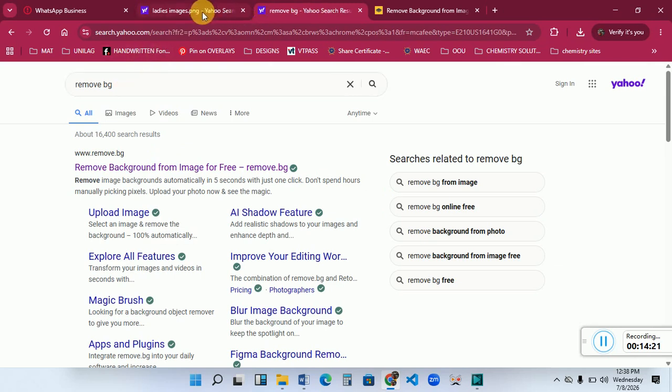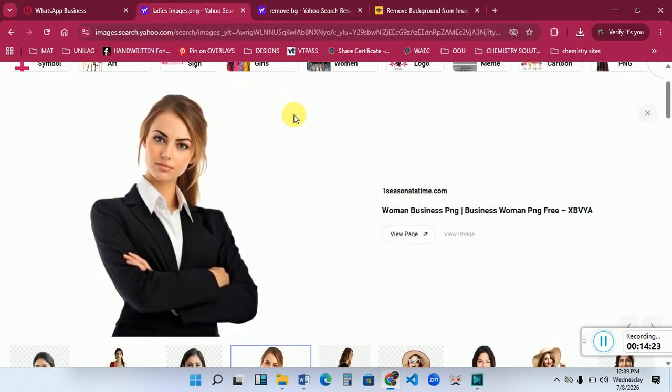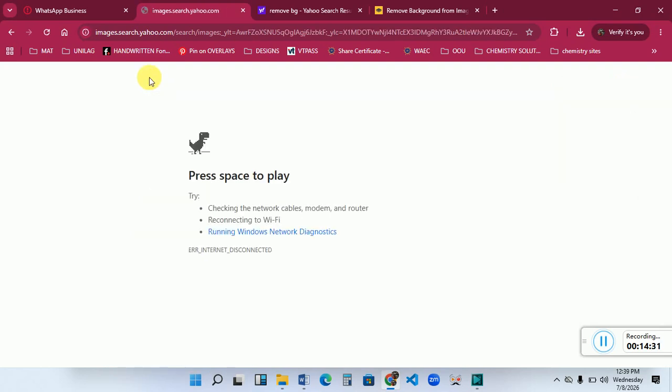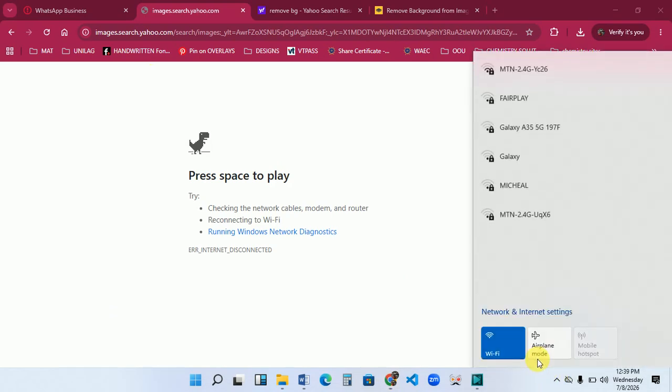We say dot png. Dot png means portable network graphics. It should not have a background. But now this one will have a background.